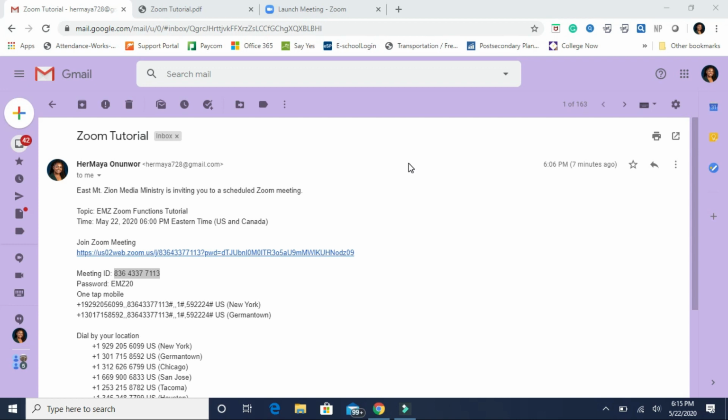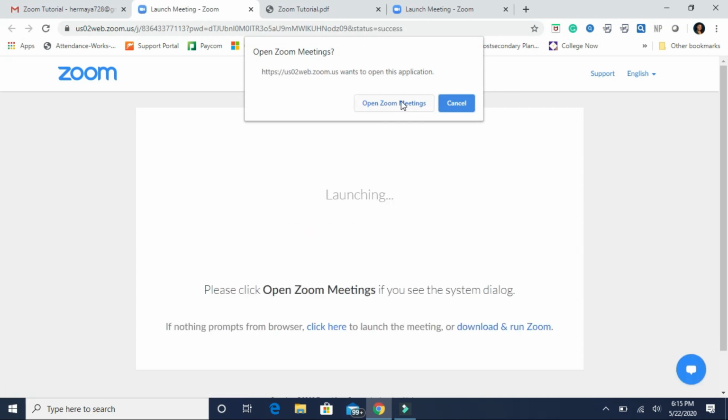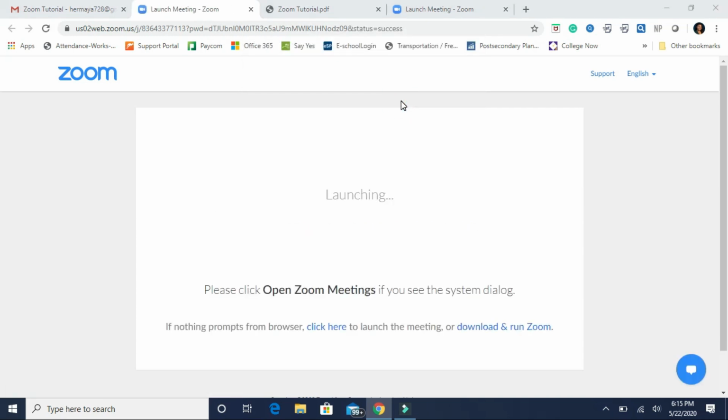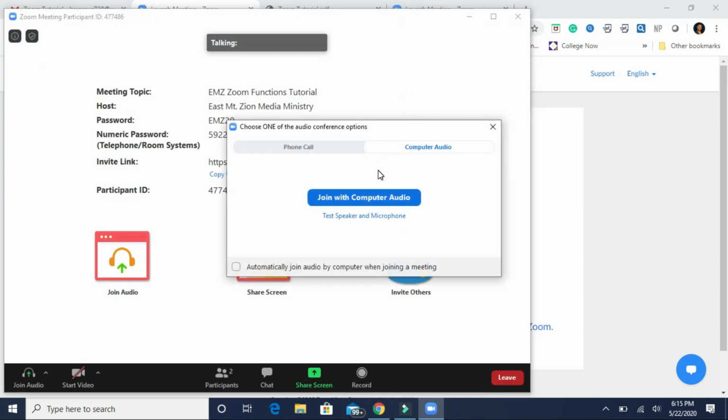But the easiest way to join a Zoom meeting if you have registered for a meeting is by simply clicking the link here under join Zoom meeting. You'll click open Zoom meeting like before. And from this way, you do not need to enter a password. So it's the easiest way to join a Zoom meeting.